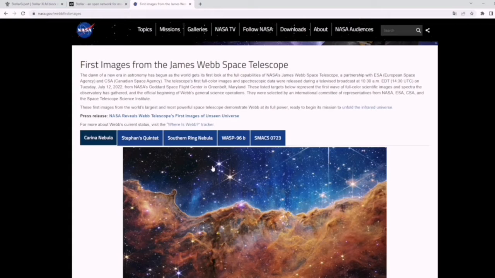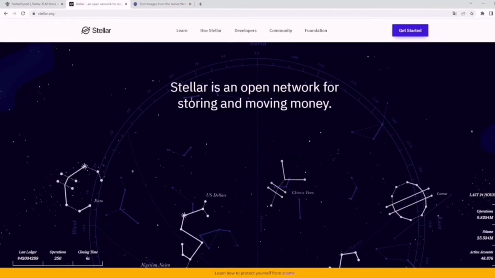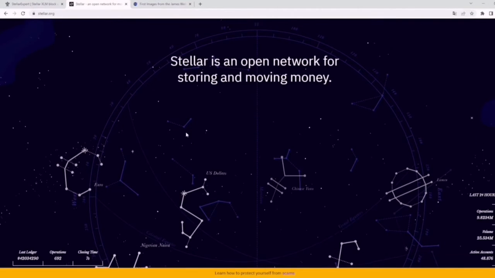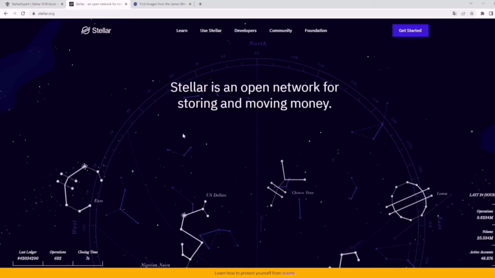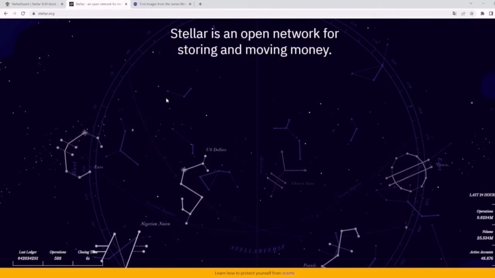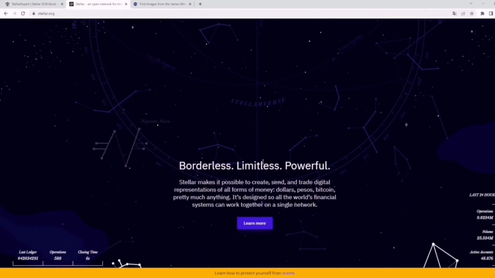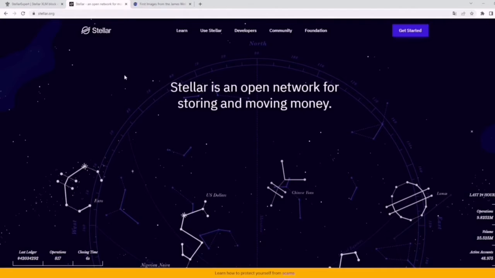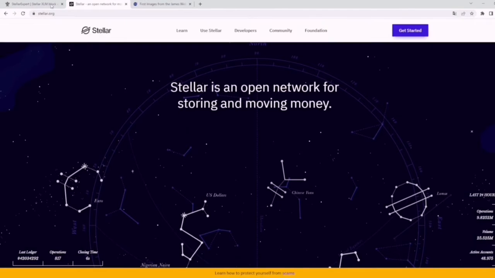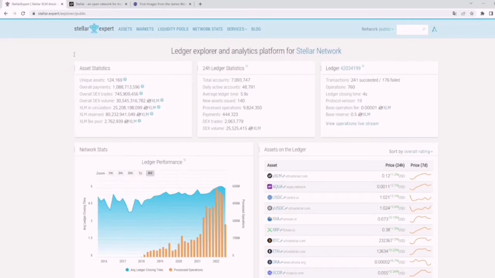Also, we can make an analogy between the James Webb Telescope and Stellar Expert, because we have the Stellar Blockchain. Stellar Blockchain is a great universe. Stellar Blockchain makes money decentralized and distributes the wealth to the people. So while we are looking at the transactions and the assets on the Stellar network, we use Stellar Expert.